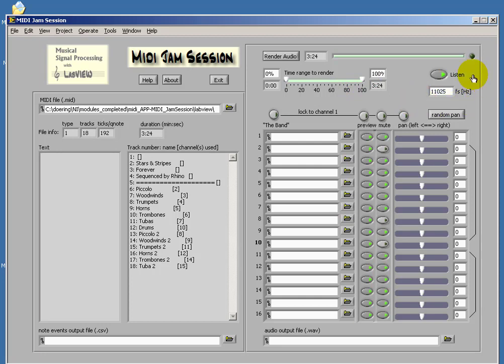Now, if you're rendering the entire piece, it would probably be wise to turn off the listen button, because you'll spend 3 minutes and 24 seconds waiting for LabVIEW to finish, because there's no way to otherwise break out of the LabVIEW playing of that. So you can save that to a WAV file directly. You can also save your MIDI note events to a CSV or comma separated values spreadsheet file as well.